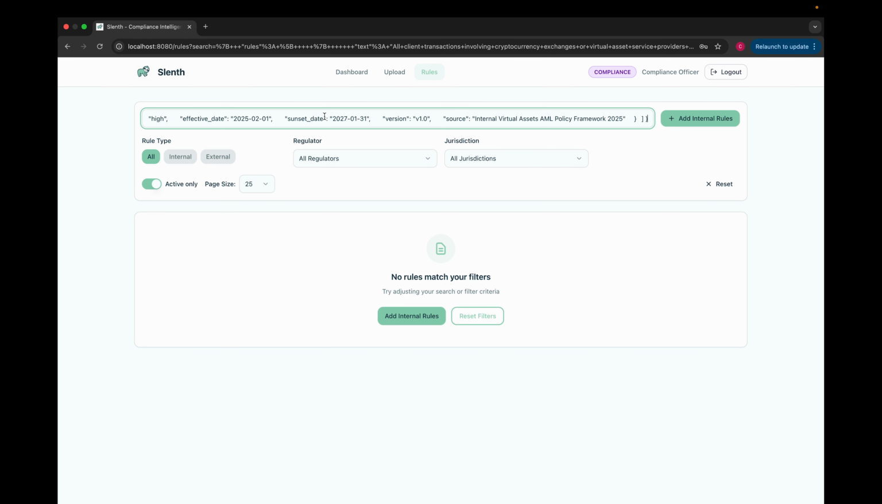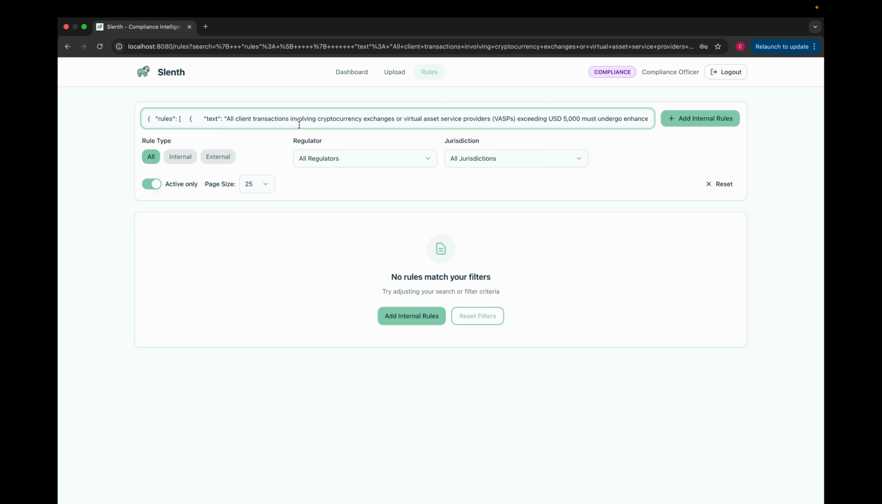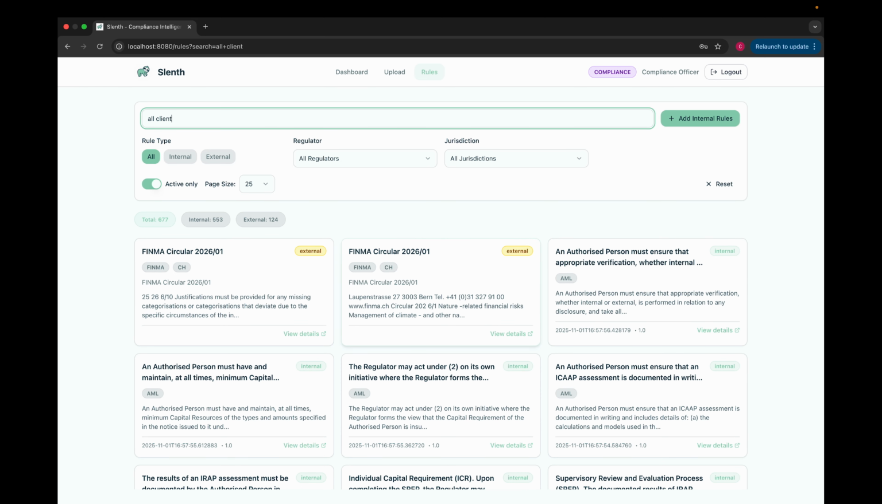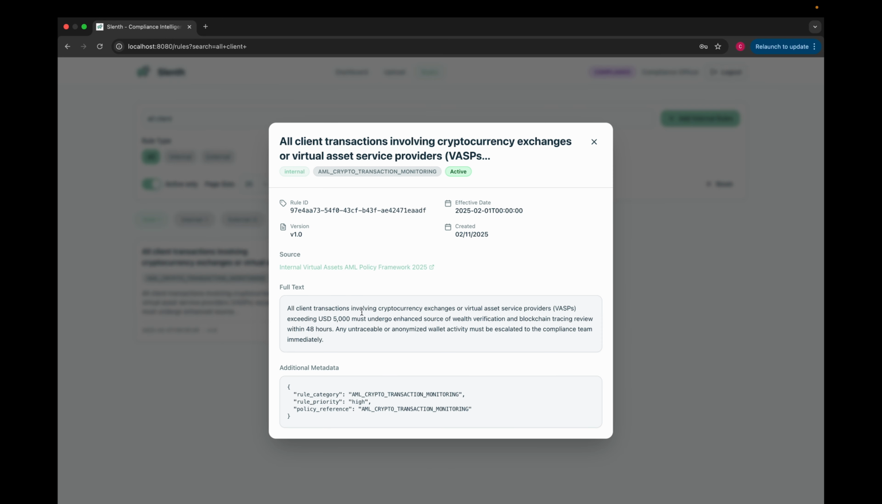For example, you can search things like all client transactions. Right now, after we have already stored our new internal rule, we can also query it and see that it's already stored in our database. You can see this is the rule that we had stored. You can open it up, and you can see this is the new rule that we have stored, with details about it, like the actual chunk of text that is stored within it.